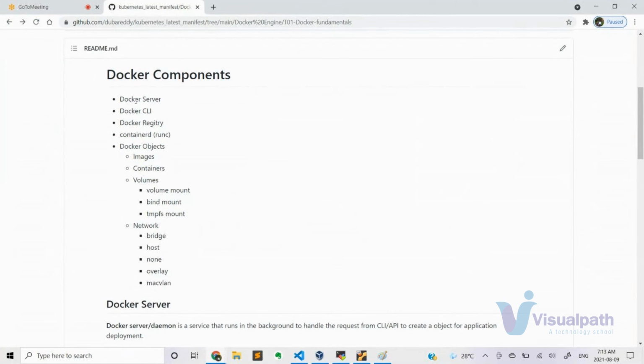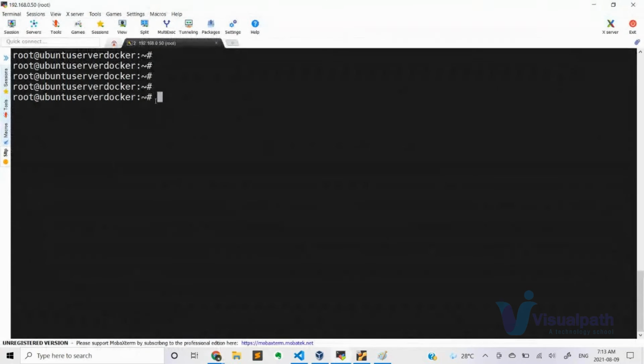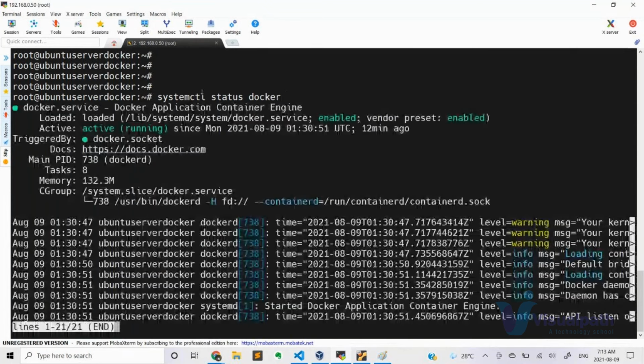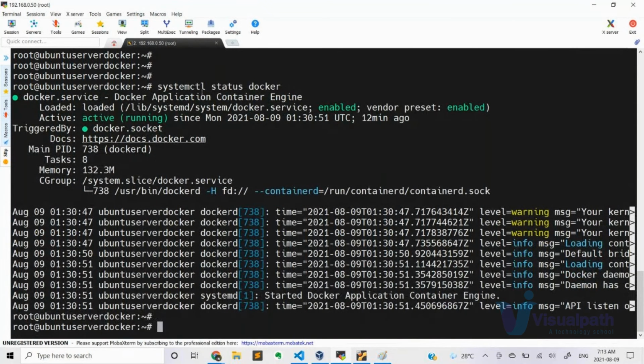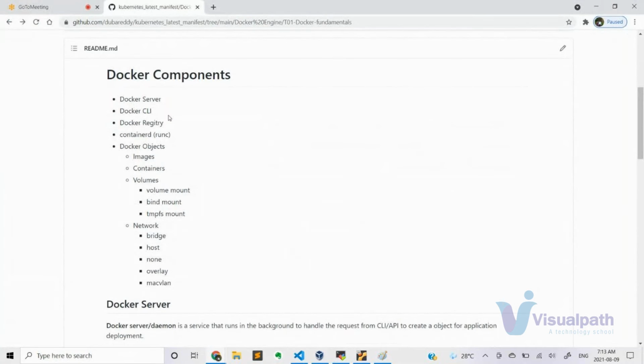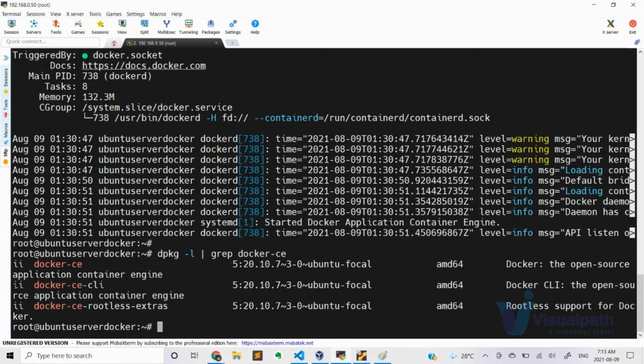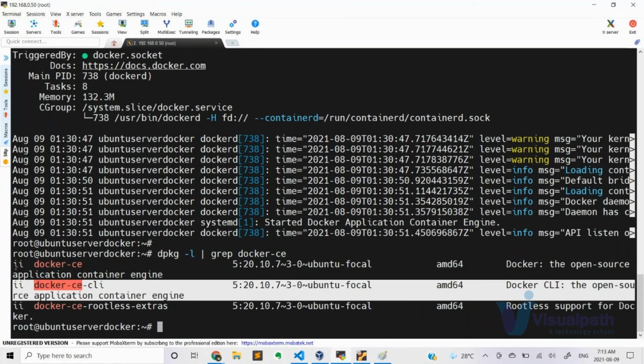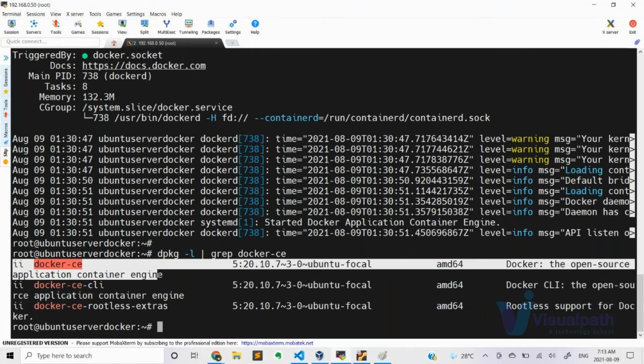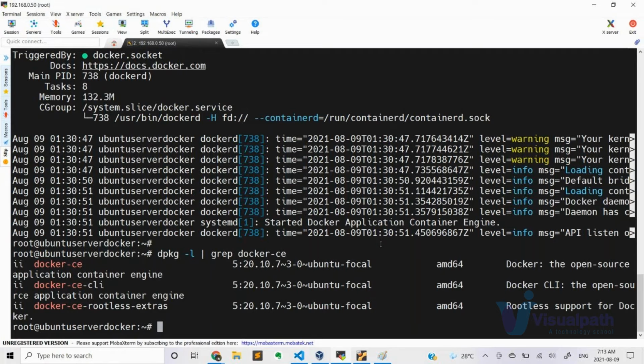In the components, we will be talking about the Docker server, which is nothing but the daemon running in the background. Now this is my Docker server, because my daemon is running here. Docker CLI is nothing but the CLI package we have installed as well. If you want to see that, run dpkg -l | grep docker-c, and this is your CLI package. You can see this, and this is your server package which is installed. So these are the two different packages which you have installed.